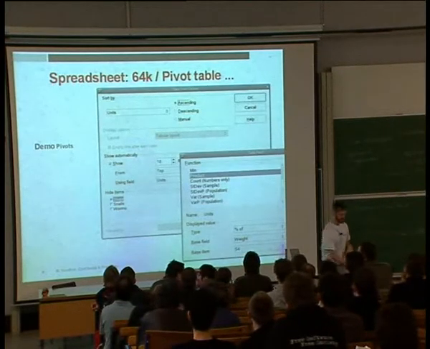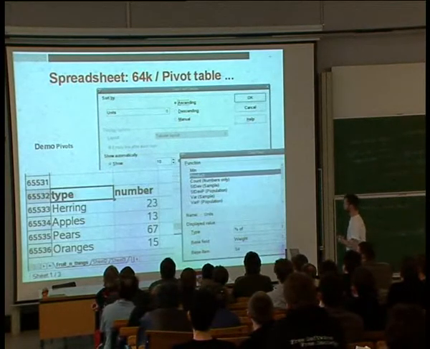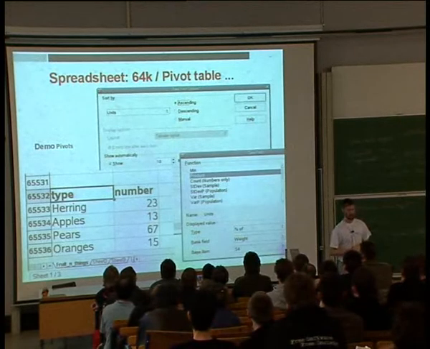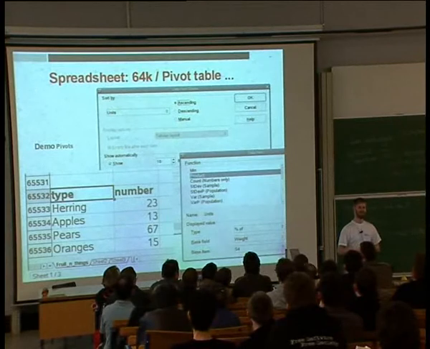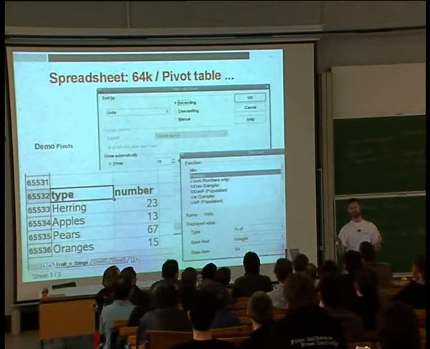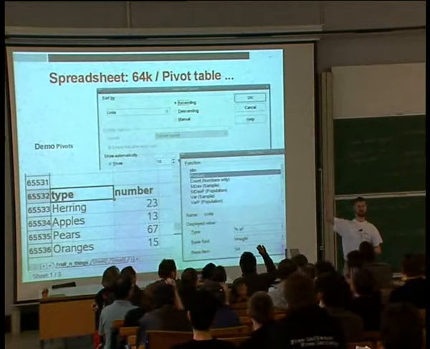Spreadsheets, we now have 64K rows and some funky new pivot table things. I've been told to demo the pivot table functionality. This talk can become interactive. Right, who knows what a pivot table is? I do, so I put my hand up, right? Okay, that's how it works.